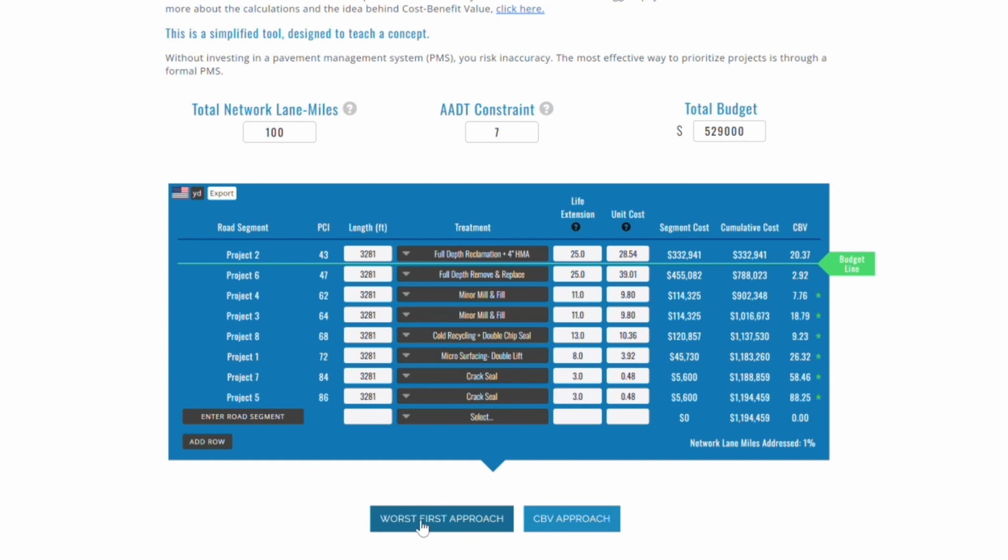Click Worst First Approach to see. At this rate, my worst road will soak up most of my budget at more than $330,000 to intervene. What's more, I will only be able to cover 1% of my network. The calculator also calls out a few projects below, which if we were to ignore the worst first methodology, might individually fit into the remaining budget. In this case, I'm left to prioritize the remainder on my own through guesswork or other methods.